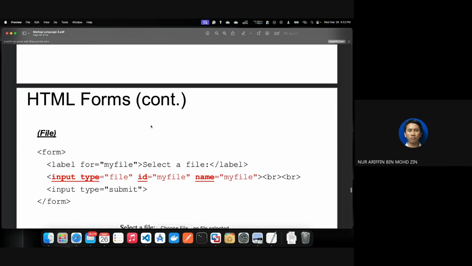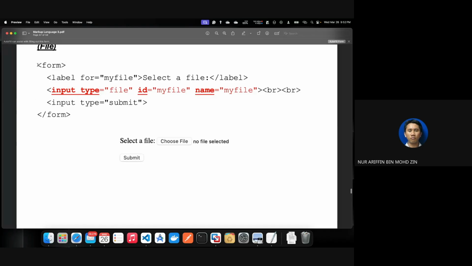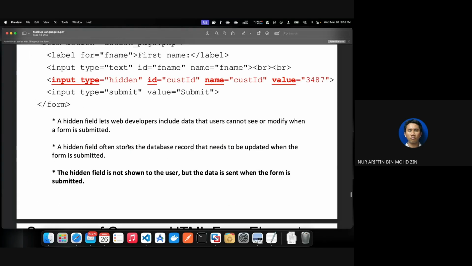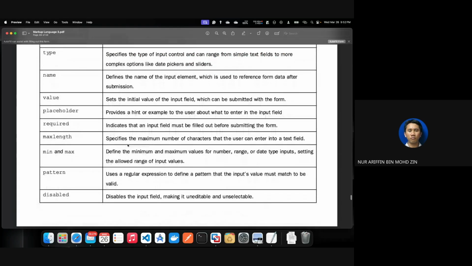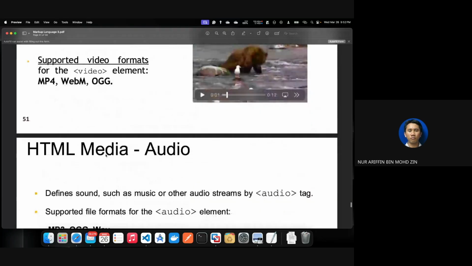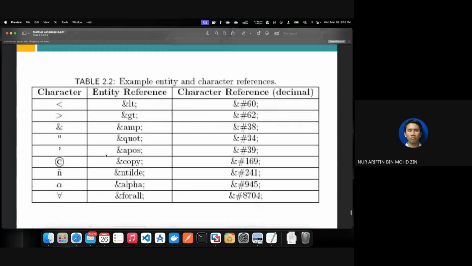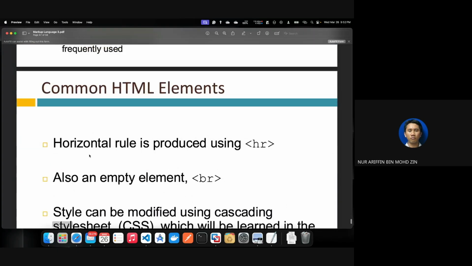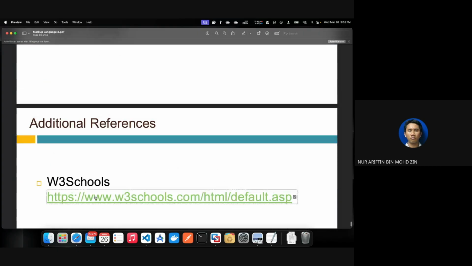I think that's it. The rest you can try yourself. Okay, please try it yourself. There are plenty of text and attributes. So my suggestion is, you can always refer to W3Schools.